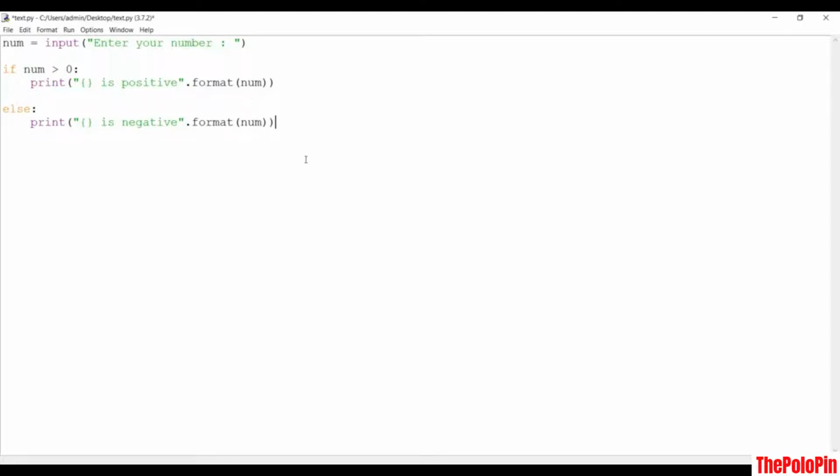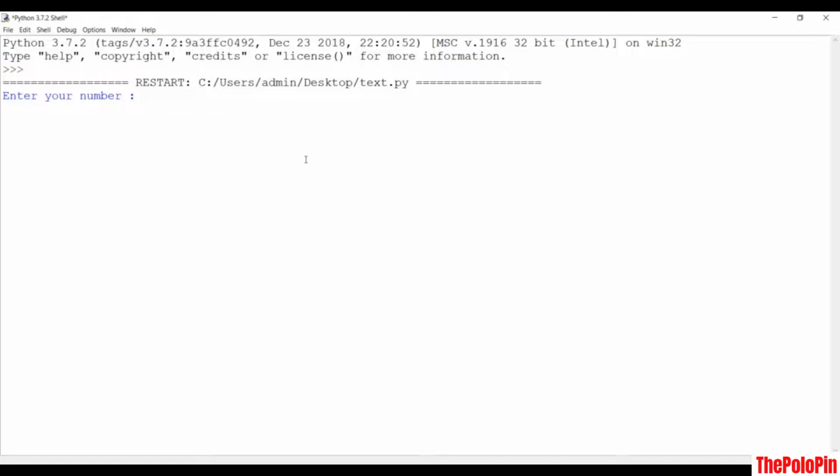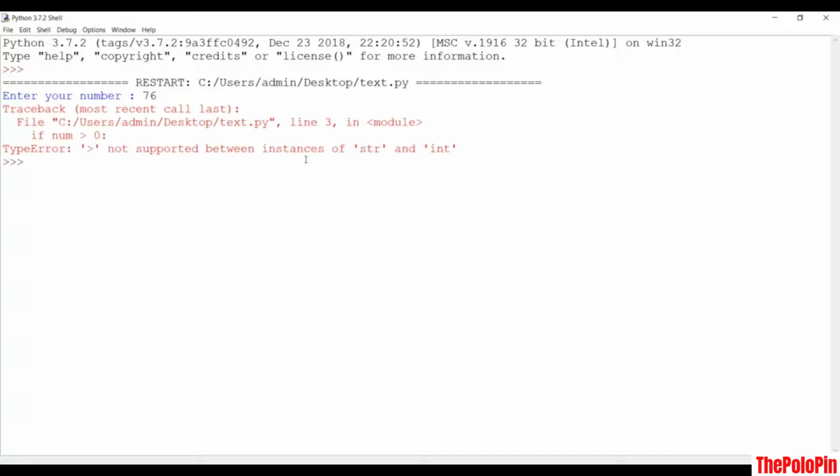A simple logic over here. Let's save this, but this is not going to work. So let's see how this is not going to work. First of all, enter your number 76. If I say 76, press enter, it is saying this comparison operator is not supported between instances of string and integer.